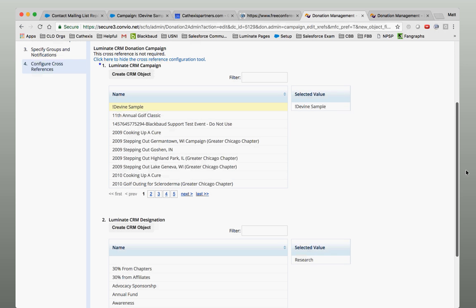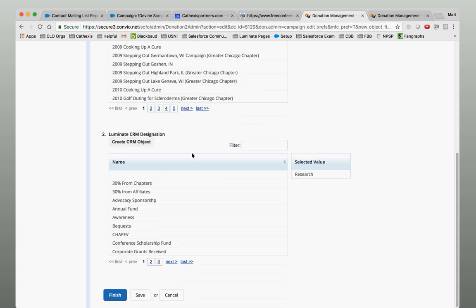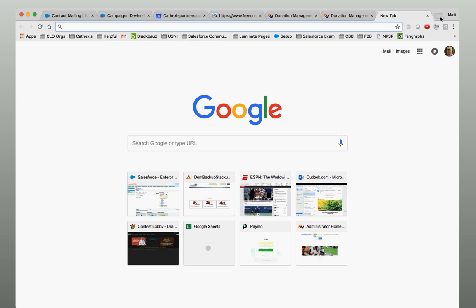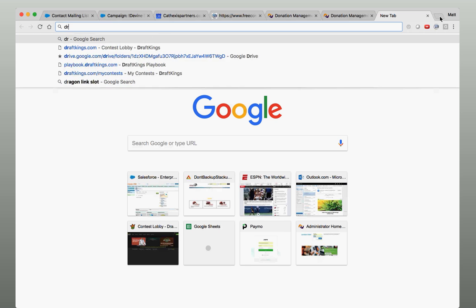Now, once we've set a campaign up, we then also need to grab a designation as well. Restricted, unrestricted, obviously you guys have a dozen or so different designations that we've moved to. And so we need to make sure that we're selecting a designation to go along with our donation form. Now I'm going to go ahead and open up your donation form here really quick.